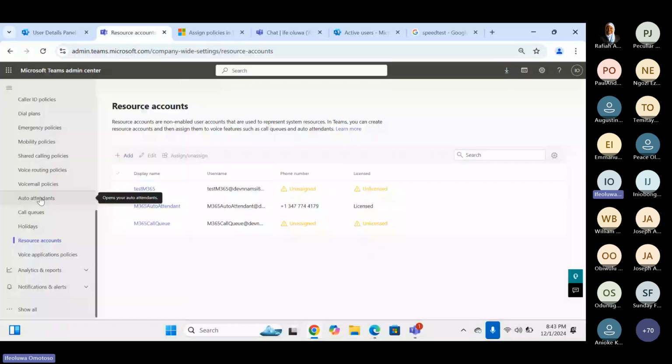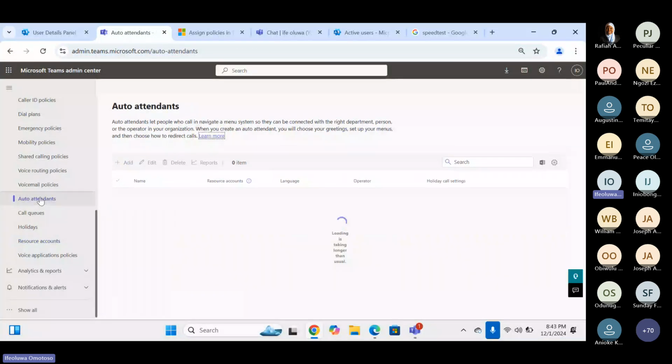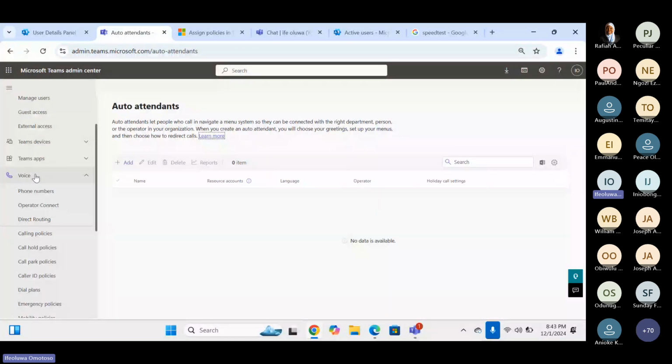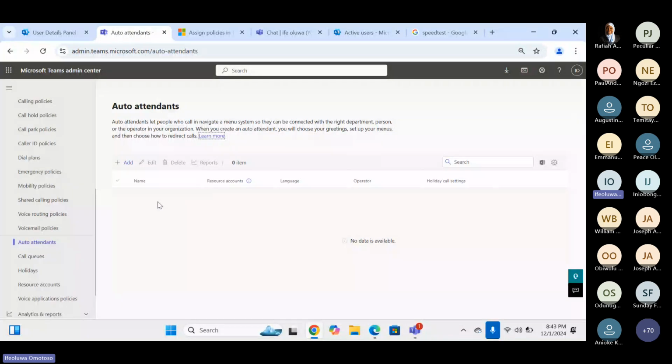Still under Voice, you click on auto attendant here. It's going to bring us to this page. So we want to create an auto attendant. Like I said, the auto attendant is an automated response that can direct you, like press 1 for A, press 2 for B, press 3 for C. It depends on how you want your organization to look. So we are going to click on add.